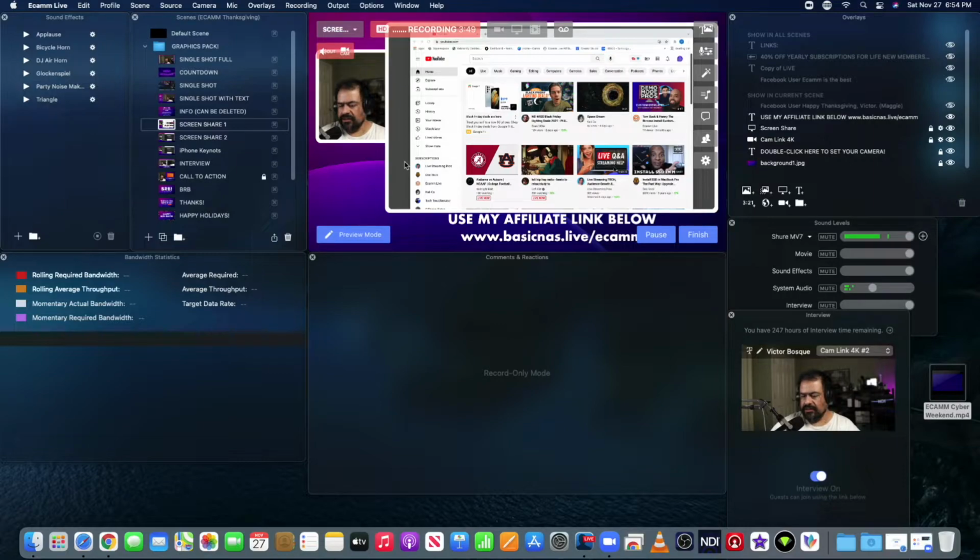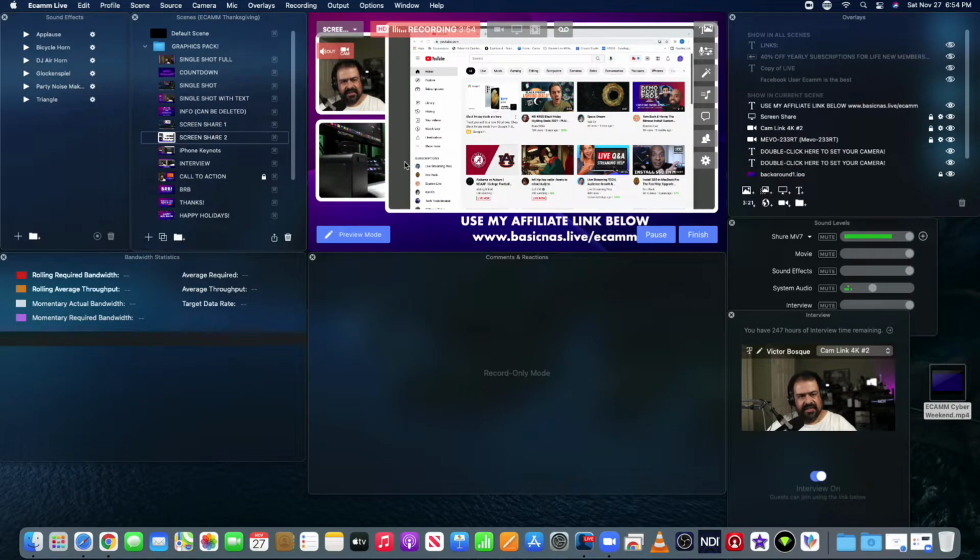All right, so let's go to the next one. This has the same thing, but now it's got dual cameras. This would be a situation where, let's say you had a guest or something. So I'm just using a second camera. Now, this camera happens to be a Mevo Start. So I'm bringing this in through NDI. Different story, different situation.